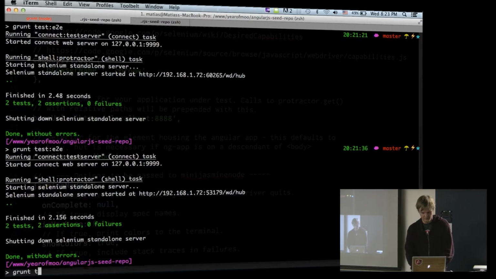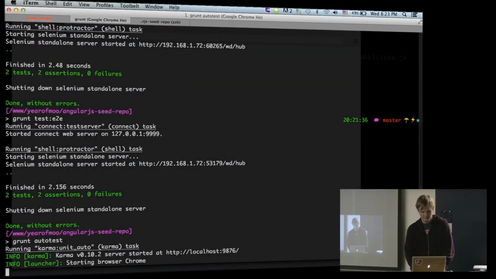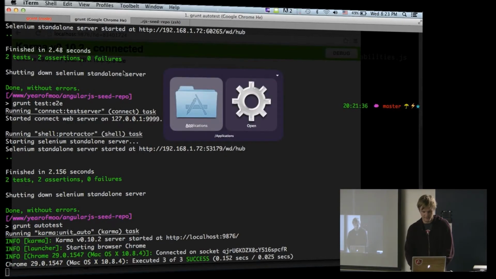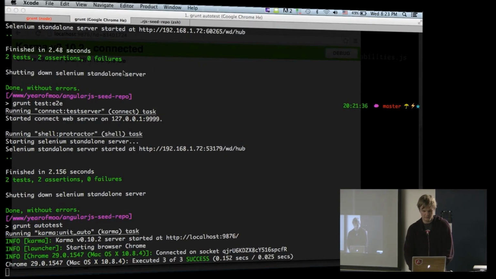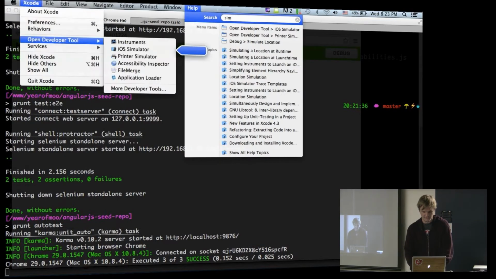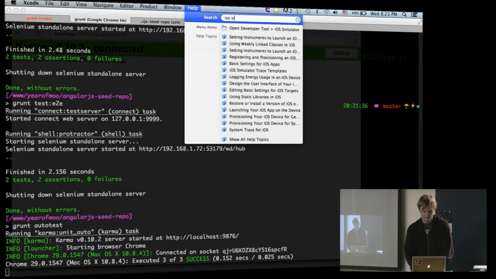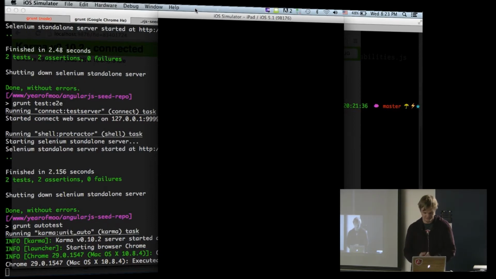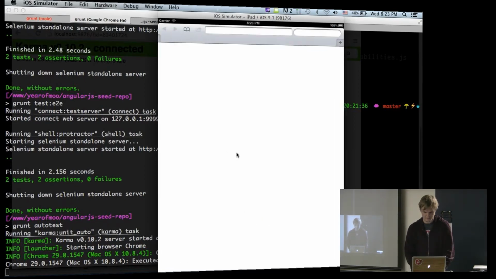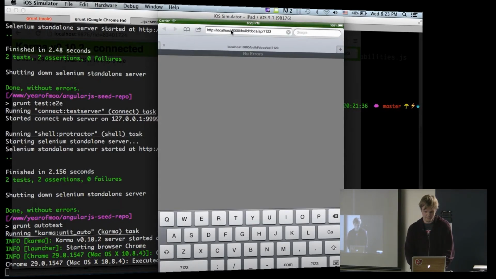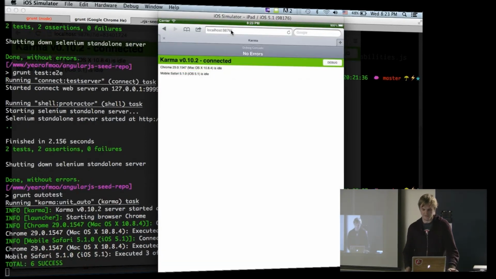So we're running grunt auto test. Now, if I open up Xcode, let's say I simulate the iOS simulator. So it's going to open up an iPad. And now, if I go to localhost 9876, it goes into Karma, and you can see behind the window, it picked up mobile Safari and it started testing against that. So it has this sort of hub that you can attach other tools to test it directly, which is really nice. And Protractor has the same thing.